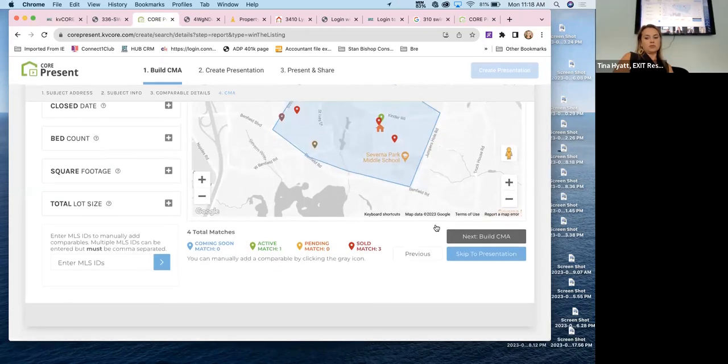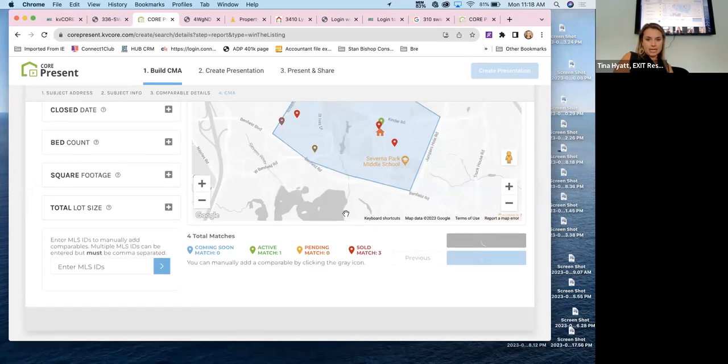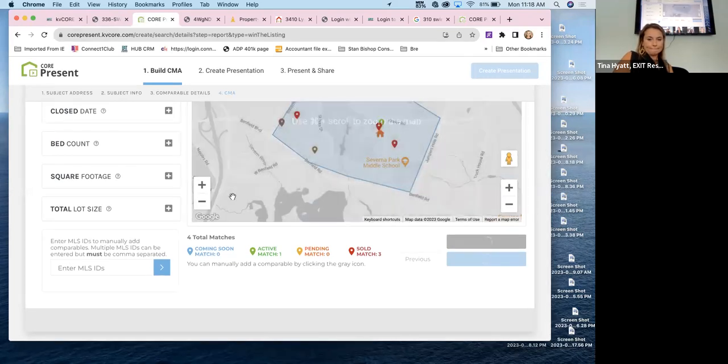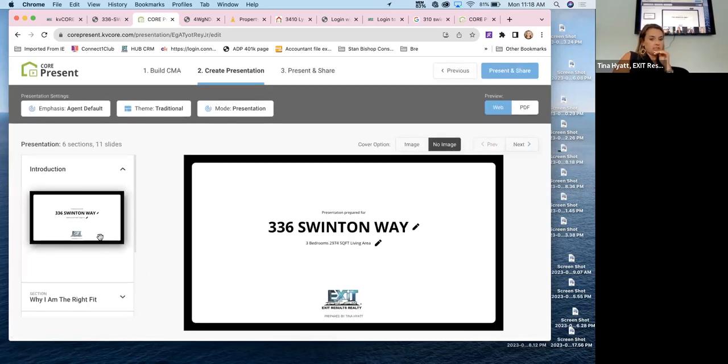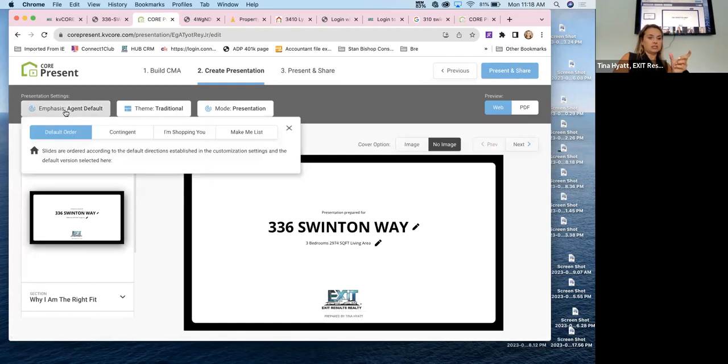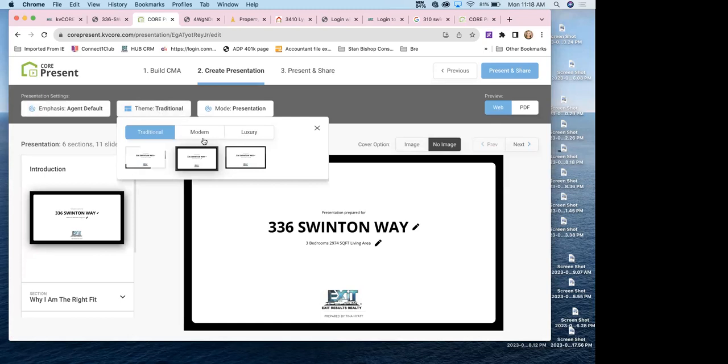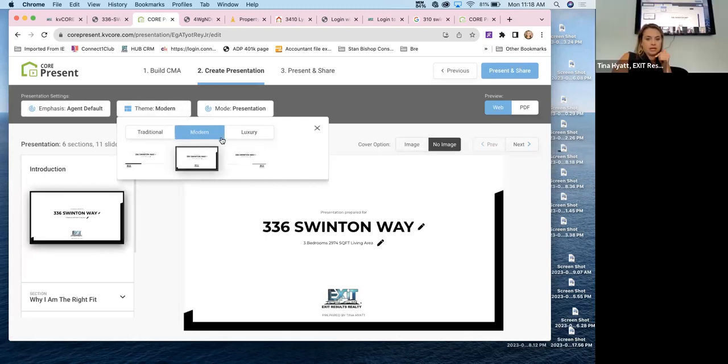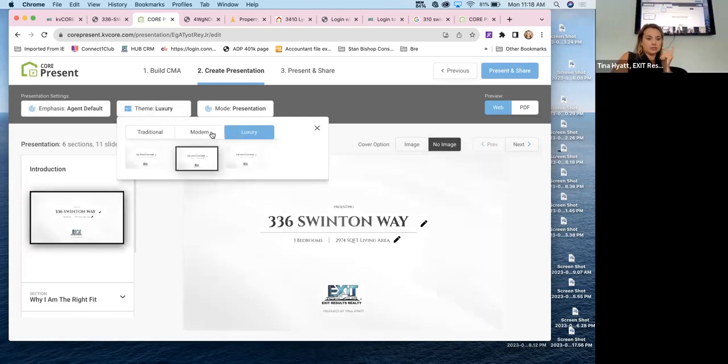I think you just go through the whole thing again. But it starts with the shorter version automatically, I believe, because you notice it didn't have it. It starts with the agent default each time. And then the theme, it starts with the traditional theme each time, or I can switch to the modern or the luxury.